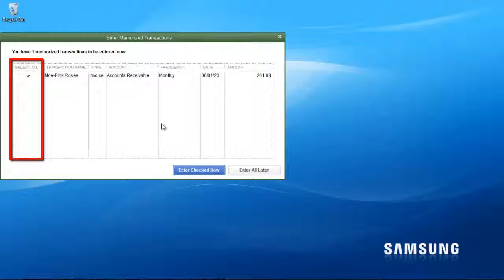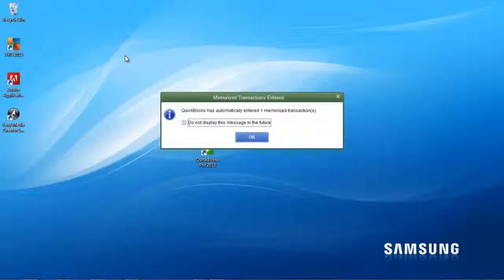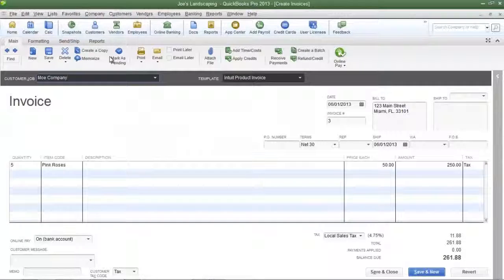Once you have chosen your invoices to be entered, click Enter Checked Now, and QuickBooks will inform you how many transactions have been entered. Click OK, and here is the invoice that was automatically created, and here's the date that I chose previously. I strongly suggest that you use this option if you do have recurring invoices.